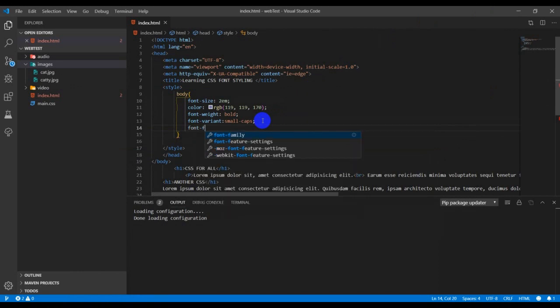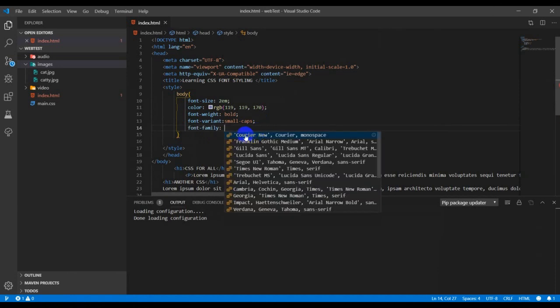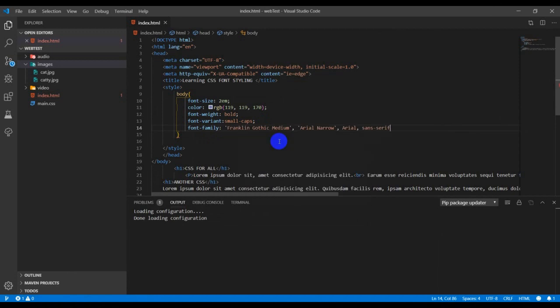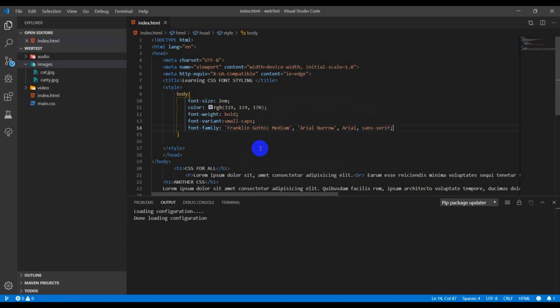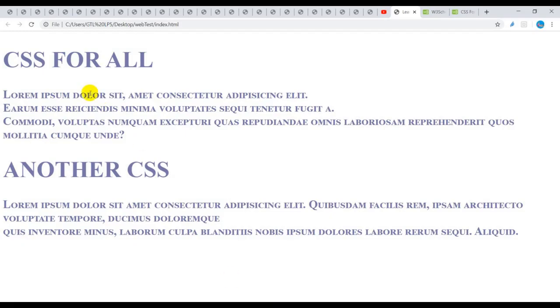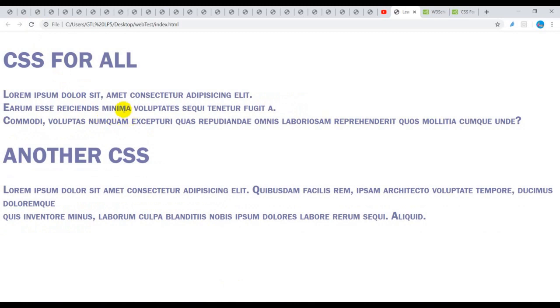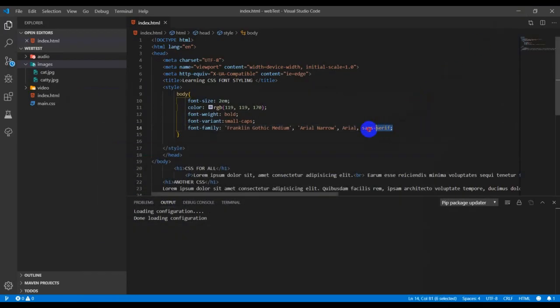Also, let's try font family. Font family is a good way, as some fonts come with various other fallback options. You see the Franklin Gothic Medium has Arial Narrow and the like. So if I refresh it here, that should be the font family.